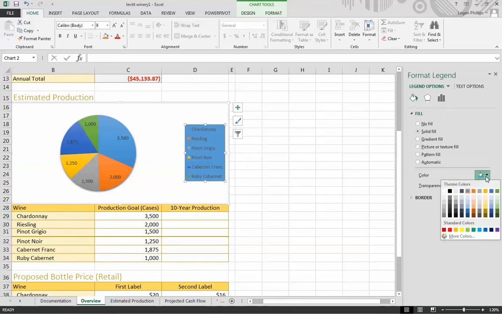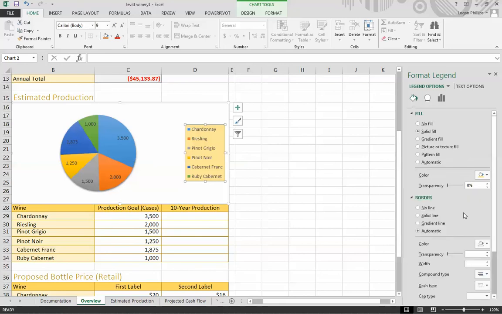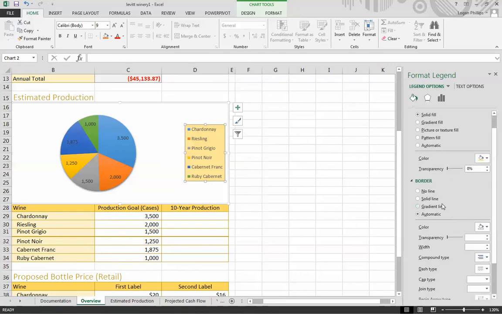So we're looking for, where to go? Gold accent 4, lighter 60%. As you can see, gold accent 4, lighter 60%. We're going to click on the border. And for the border, we're going to click the outline color button. Let's see. And we're going to choose gray 50%.